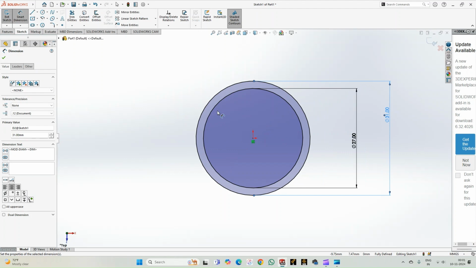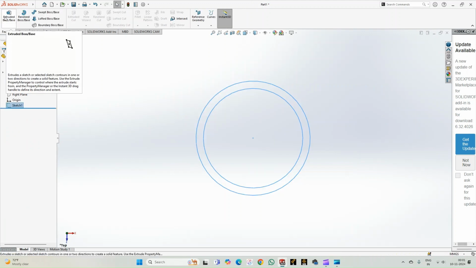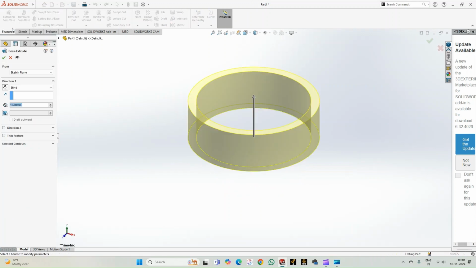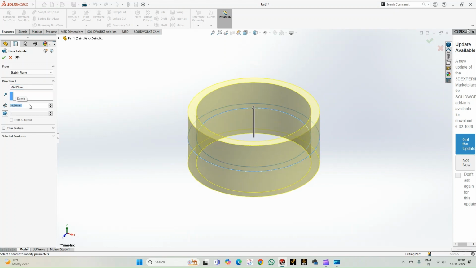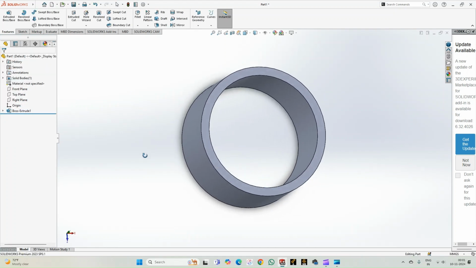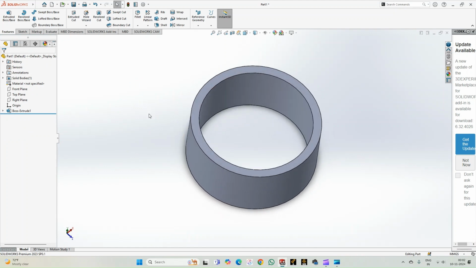So this is the first step wherein we have created the two concentric circles centered at the origin. We shall just exit the sketch and add the extrusion feature. So select mid plane and assign the thickness of the cage to be equal to 14 mm and the cage component is ready. So in this cage component, we need to create the rectangular pockets in order to house the rolling elements, that is the rollers.